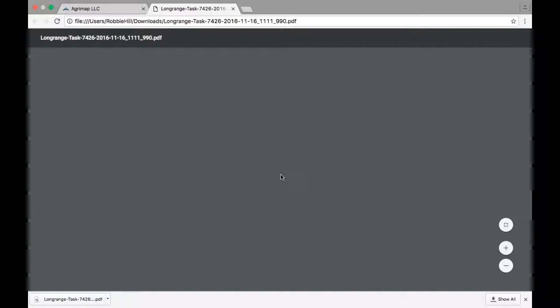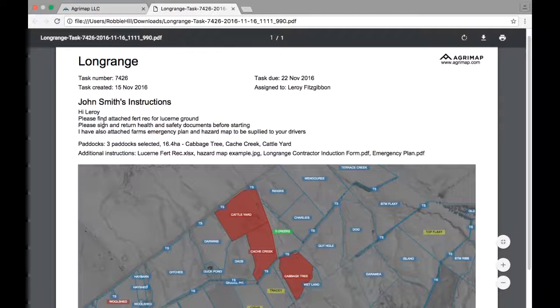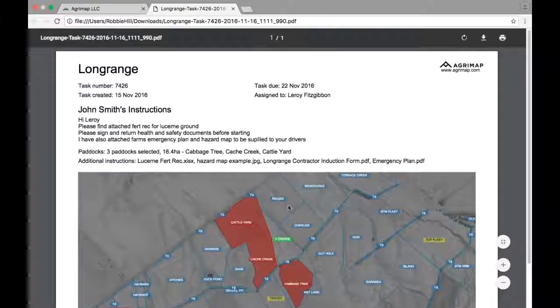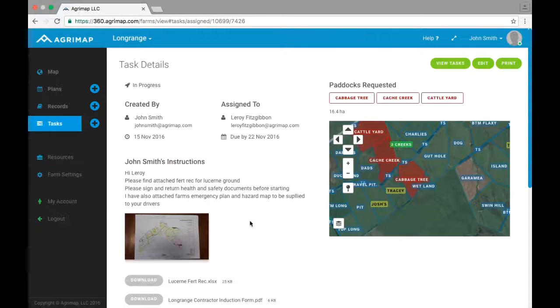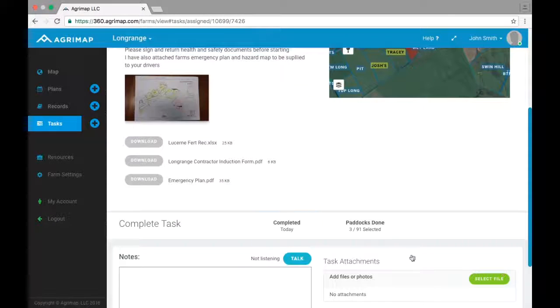Open the PDF. And we'll see the instructions here printed for us, plus the map. And now they can hand that to the drivers if they like. If you go back to the task, you'll clearly see the instructions from myself to Leroy and the attached documents.